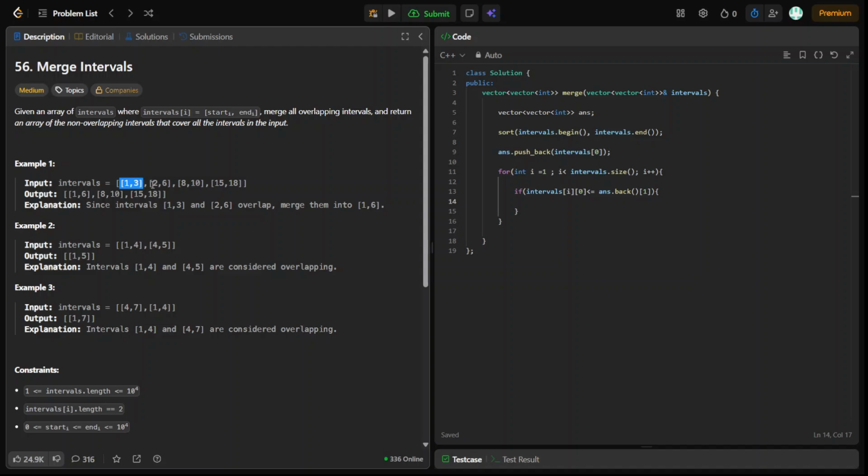So what was the condition? I is here currently, at 2 comma 6. So intervals[i][0], which represents 2, should be less than or equal to answer.back(), which is used to fetch the last pushed element. It was 1 comma 3 in our case, so its index 1 is 3, so 2 should be less than or equal to 3. This was the condition we talked about, right?